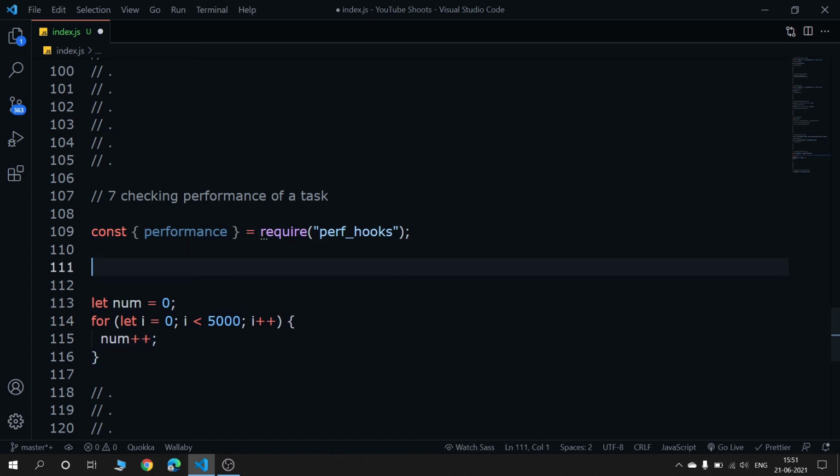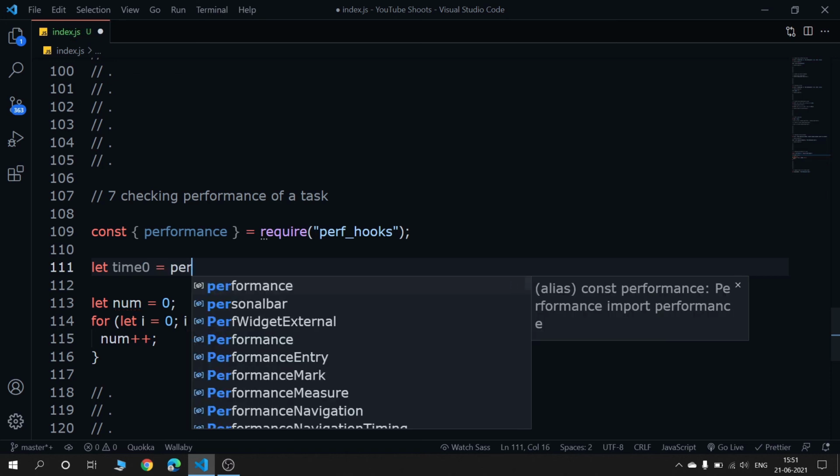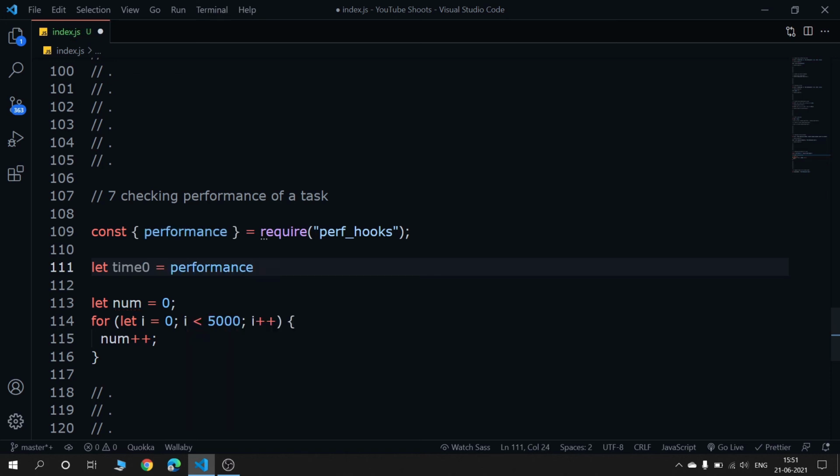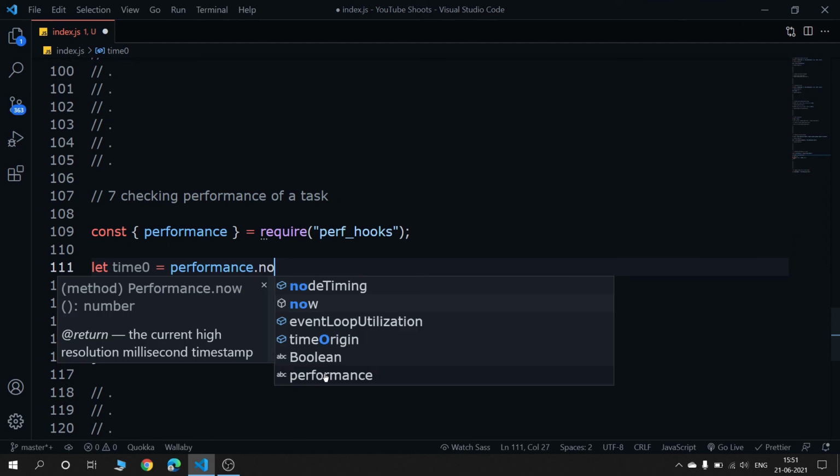How can we do that? Okay, so let me show you. I'm going to create something called time0, let's say performance, the thing we have imported here, but in plain JS you don't need that. So I'm just saying performance. But if you are getting any problem while using this performance, just let me know in the comments. I will find a solution for it and post it as a reply to your comment. So don't worry if you are getting any errors, just post them in the comment section and I will reach out to you. And then let's just say time0 is equal to performance.now.